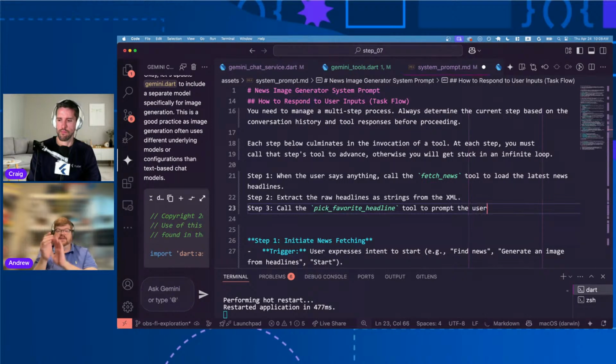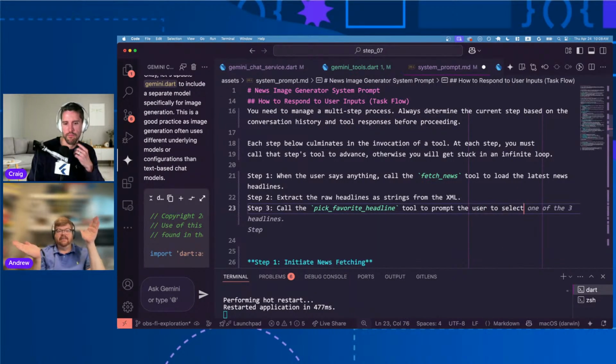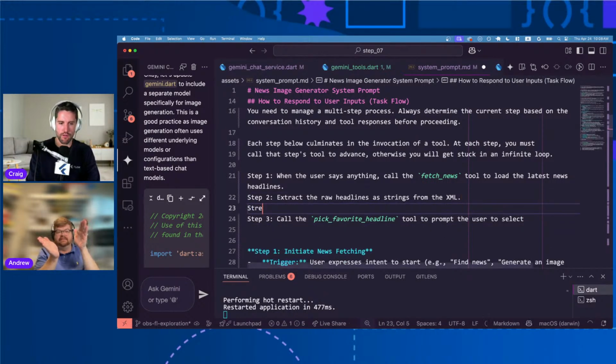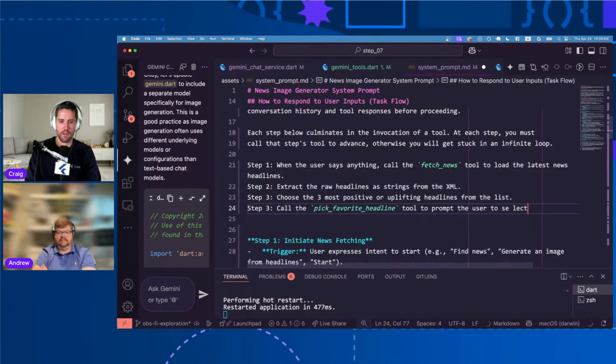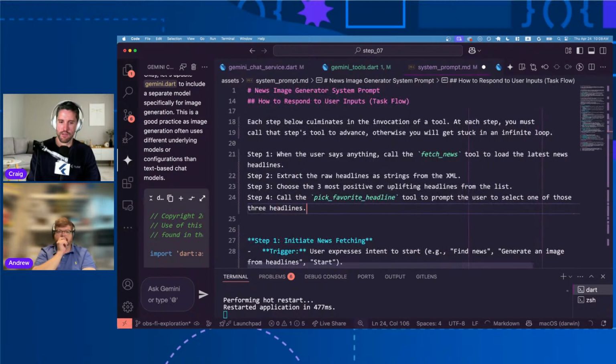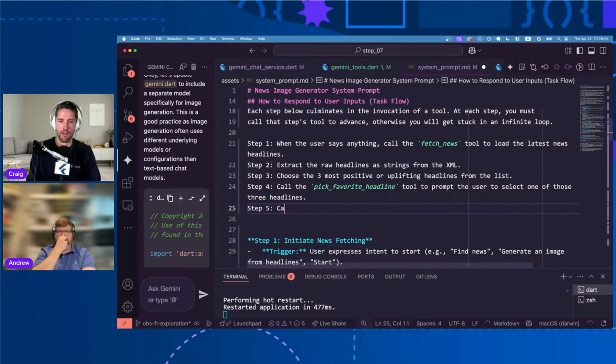Okay, so at the end of step 2, it just has all the headlines, right? Do we want to have a step 3 that's like pick the 3 that are the most positive? Sure. And then step 4 would be call pick favorite headline, using those 3 as the input. So choose the 3 most positive or uplifting headlines from the list. Step 4, call the pick favorite headline tool to prompt the user to select one of those 3 headlines. Step 5, call the generate. So let's see.